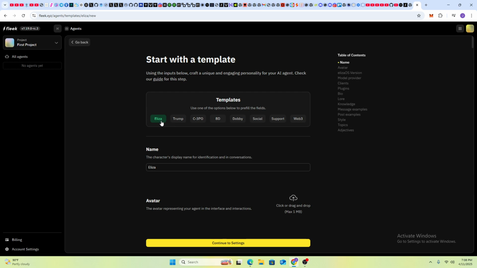Speaking of templates, what templates are available? So you have the Eliza template, the Trump template. So maybe with this, you'll be able to institute a fully working project powered by AI that is characterized by Trump, with a fully functional Twitter account that runs autonomously on its own, perhaps a Telegram account. Let's see. Okay, so there is Trump, there is C3PO. I don't know what that is.